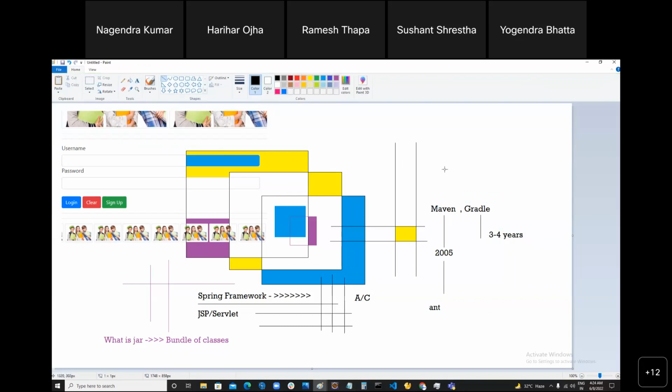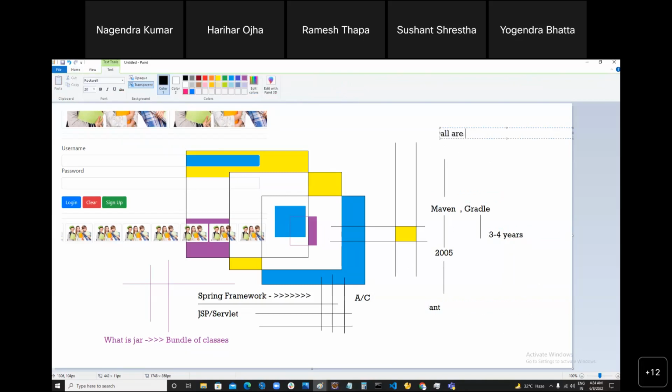Somebody would ask, what is Maven? Your answer should be, they are all project building tools, in one line. But you need to understand the meaning of what a project building tool is. What is project building?